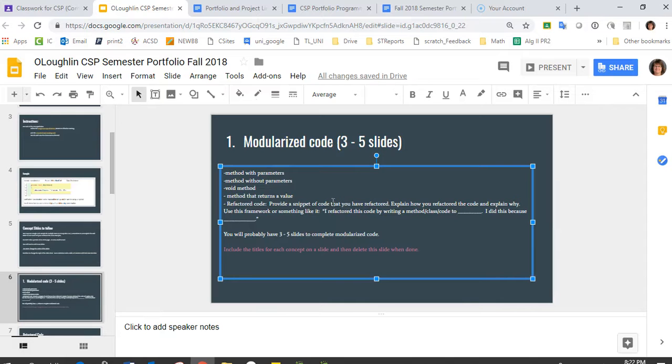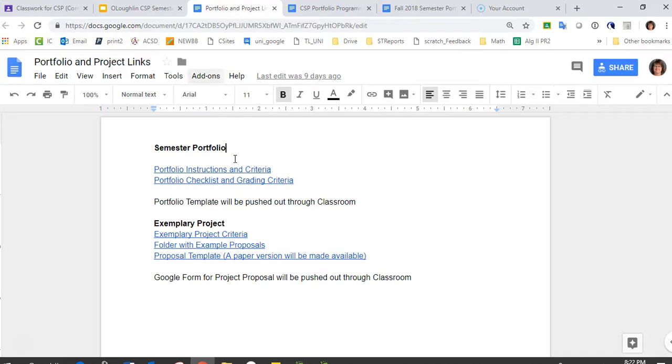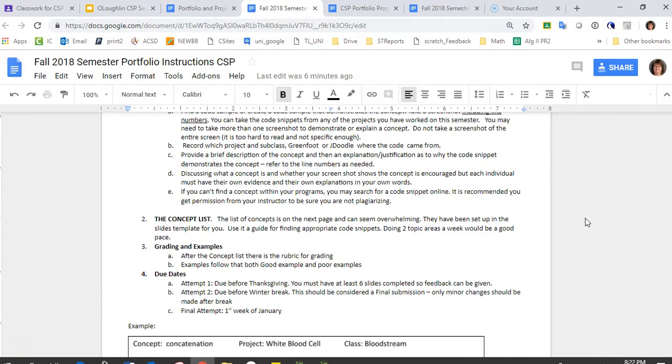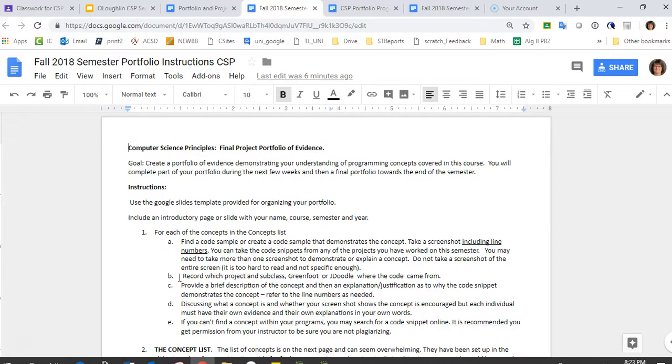If I go back to the instructions, I'm going to show you a couple more things. Remember that before Thanksgiving break, we want you to have 6 slides. Whenever you create a slide, for every concept on the slide, you're going to find a code snippet. You're going to record the project, the class, or what JDoodle project it came from. Give me a brief description of the concept, and then explain or justify why you chose that code snippet. You're trying to convince me that you know what that concept is. I've got to be convinced by your screenshot and your justification that you understand it.